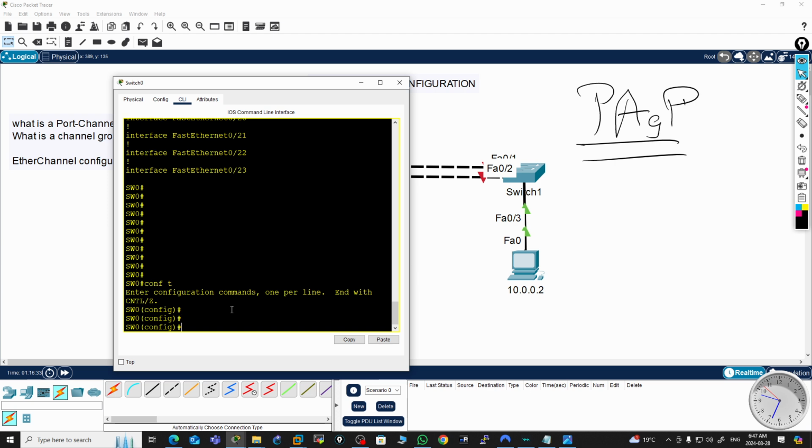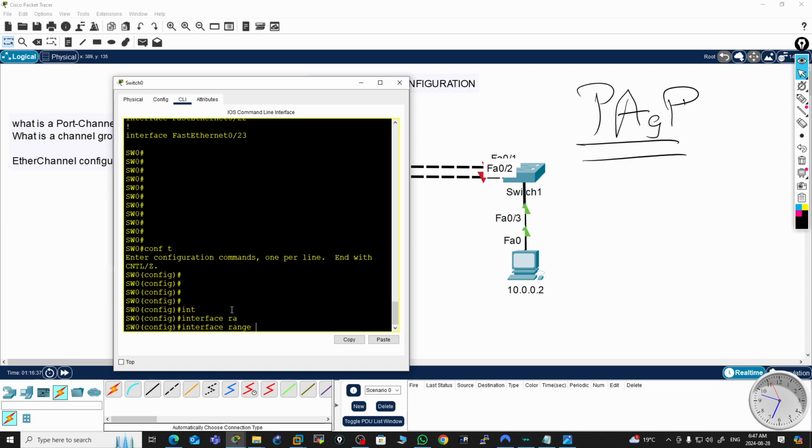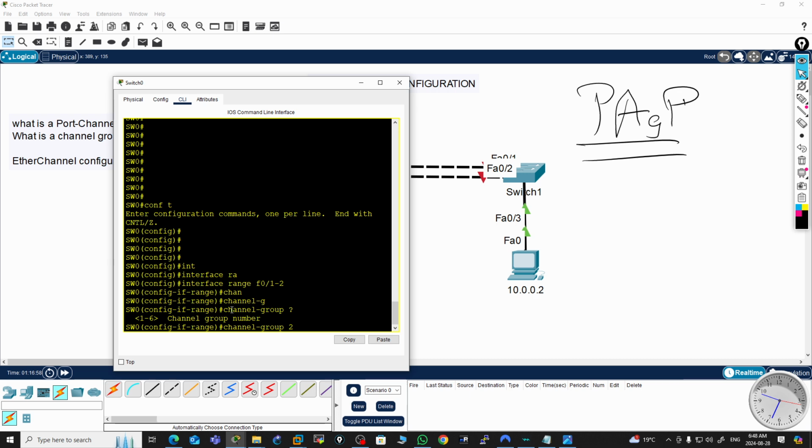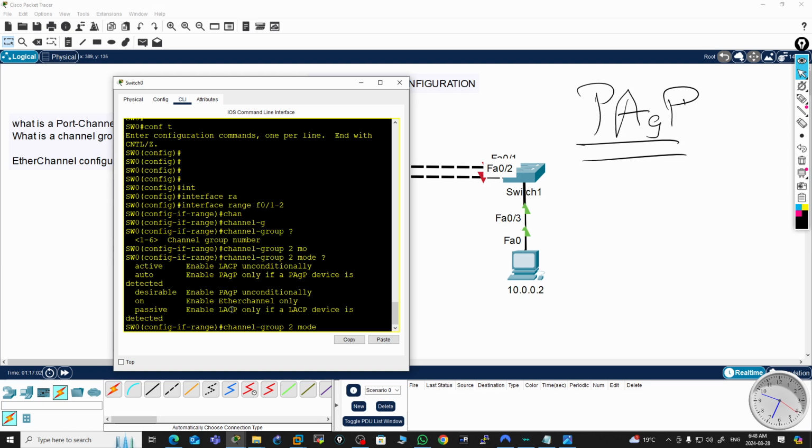So configure terminal, interface range FastEthernet 0/1 to 2. Then we call it channel group, and we'll give it a number, let's say channel group 2, and what mode. Now we are creating a port aggregation protocol. One side we're going to set to auto, and the other side we set to desirable. That way the two together are going to be able to form the port channel.